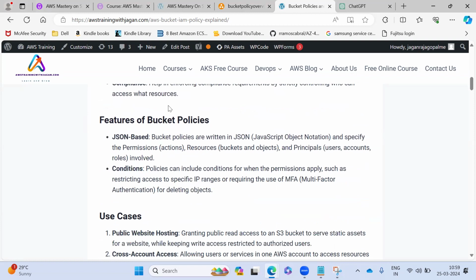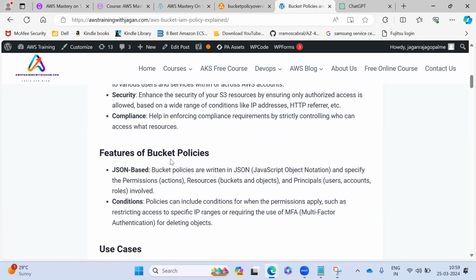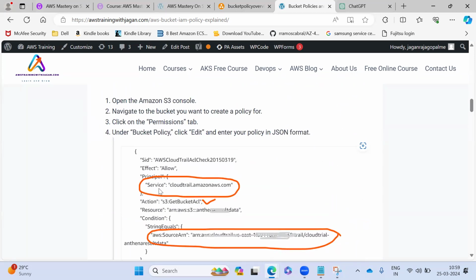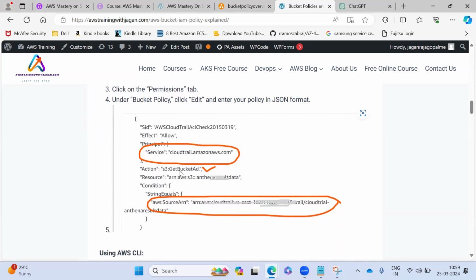So usually the S3 bucket policy will be in JSON format. That will define what kind of action is required, and which resources and the principal. So action is what permission. I'll show you. So if you see here, the principal is here. I'm saying that this is one of the CloudTrail service. I'm giving the permission to CloudTrail. And the action is he can see the ACL permission.